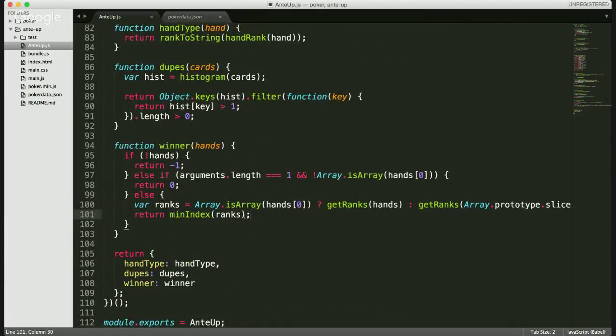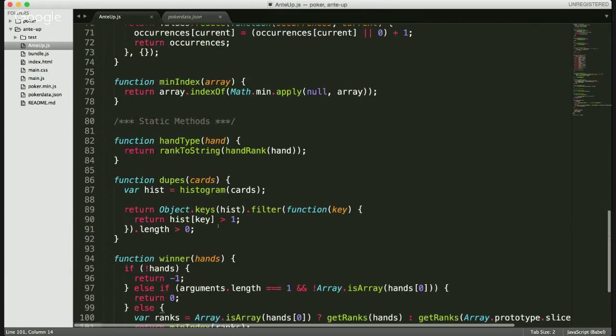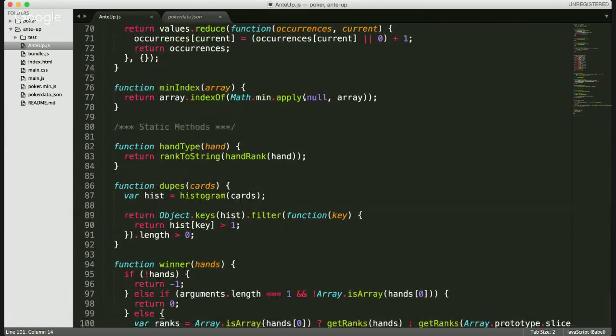So if you had a straight flush, then your hand rank could be 1. If you had some sort of high card, then it could be in the 6,000s or 7,000s. And it stores all that into an array. So if you had 3 hands, then you'd have 3 hand ranks. Then we pass it to this helper method called min_index, and all it does is return the index of the element that has the lowest value.